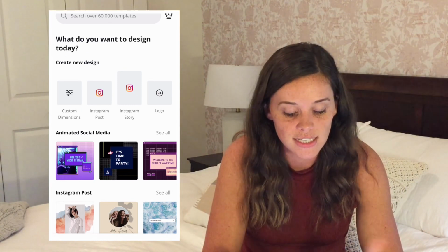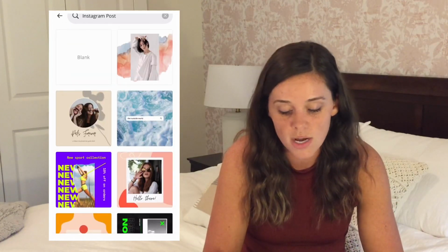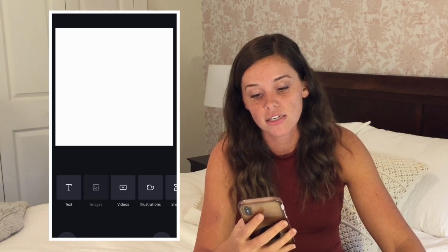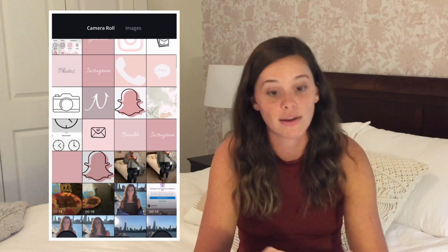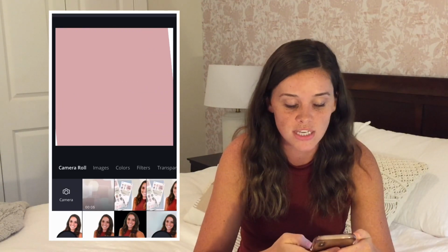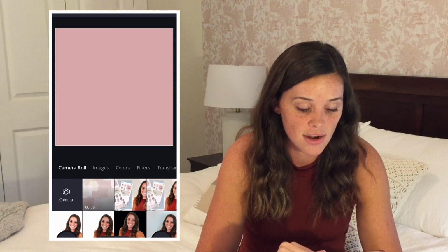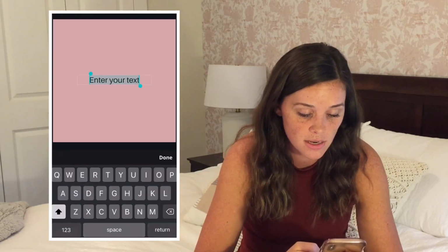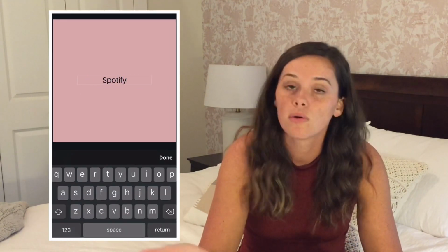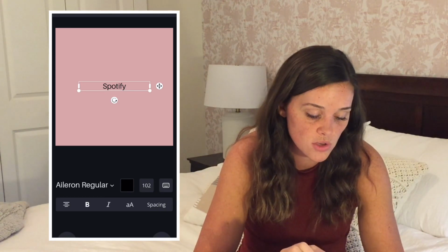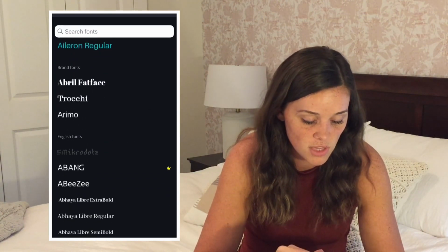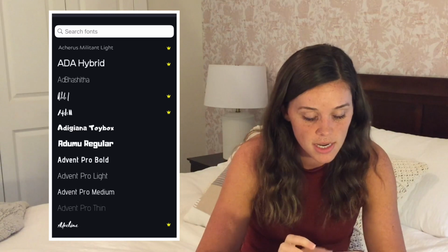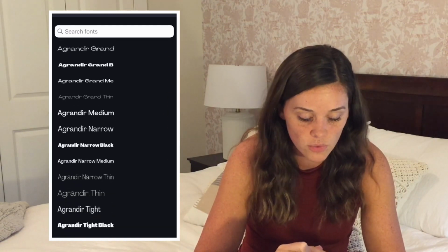So what I did is I selected Instagram because that will create a square, and I did a blank one. Then I initially just had a color that I liked. So I found this color and I really liked it, so I filled the square with this color. And then I added a text, and we'll say Spotify. Now, maybe you don't like that script, so go to your font type and find one that you like. I really wanted more of a cursive-y one, but honestly, you can pick whatever you want.